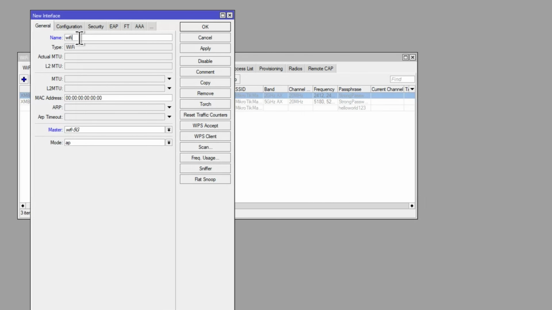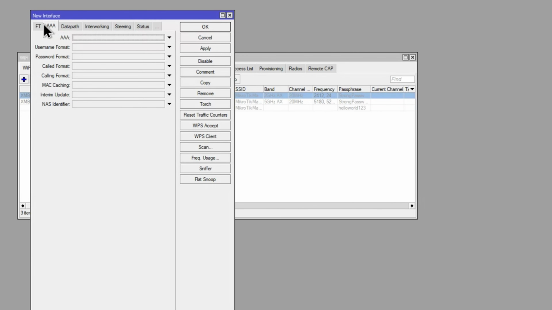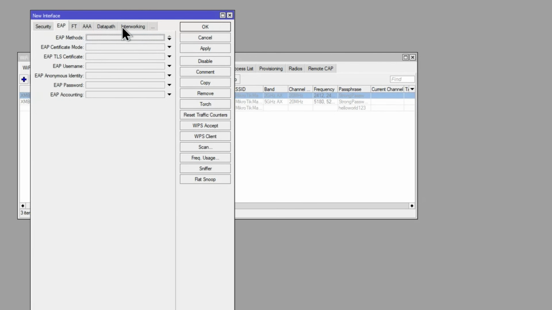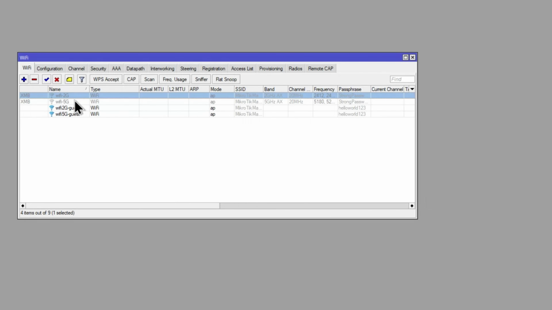We've done 5G, and we're doing 2G-guest. Master is going to be 2G. And then, sorry, I missed configuration. Configuration is going to be guest again, and data path LAN bridge. Now let's enable these ones.